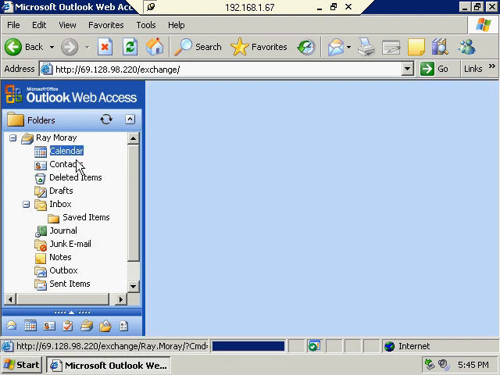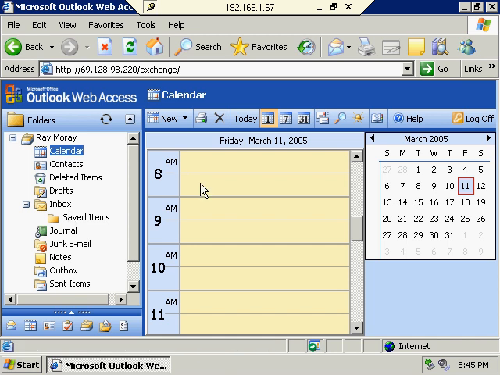Contacts, calendar, all this information is just as it was if you're logged on locally. And that's something that's important to keep in mind when you're looking at this right now. This is your actual full mailbox. It's not like you're looking at an offline version of it. This is your full mailbox.